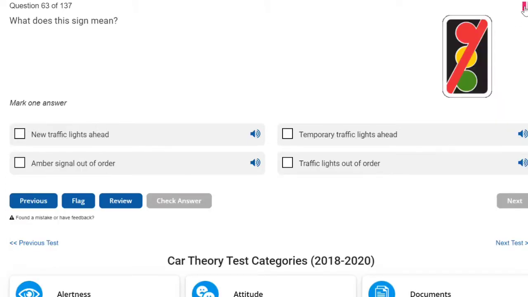What does this sign mean? New traffic lights ahead. Temporary traffic lights ahead. Amber signal out of order. Traffic lights out of order.